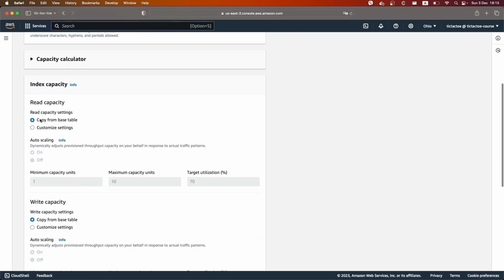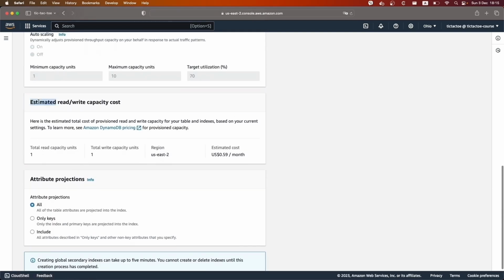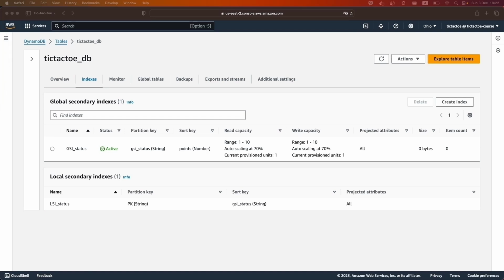Other than that, we can just copy from base table, and as you can see, there is some estimated read-write capacity cost, so it is not a good idea to have unlimited global secondary indexes. It is also not a good idea for local secondary indexes, but again, you don't have to worry because you will not spend more than the free tier, so you can ignore this and create the index. You can see it can take some time. This took way more than I expected, but now we have a global secondary index.